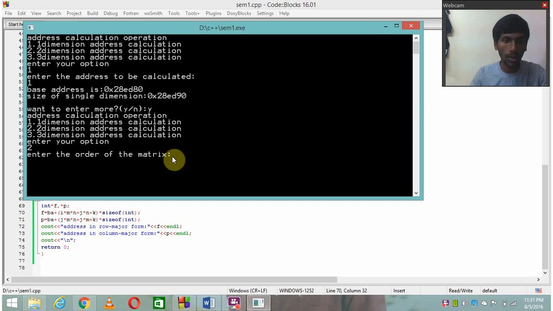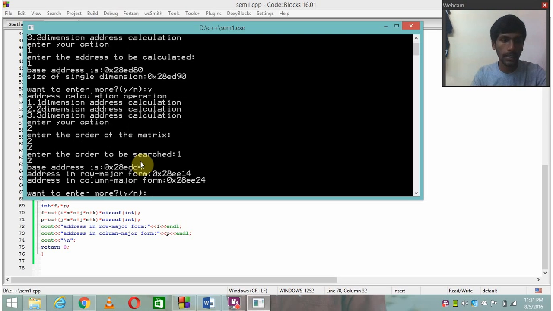Now enter the order of the matrix. I am giving 2 by 2. Enter the order to be searched. I am giving 1 by 2. So it will calculate the address and give it. 2 into 2, so 4 addresses should come. I am giving only one address to be searched: 1 is for row and 2 is for column. So for ij, meaning 1, 2, it will calculate and give.